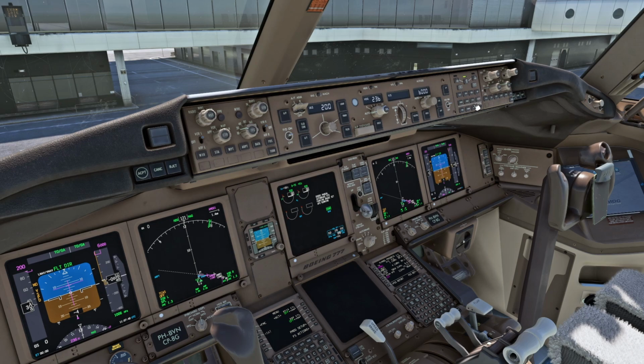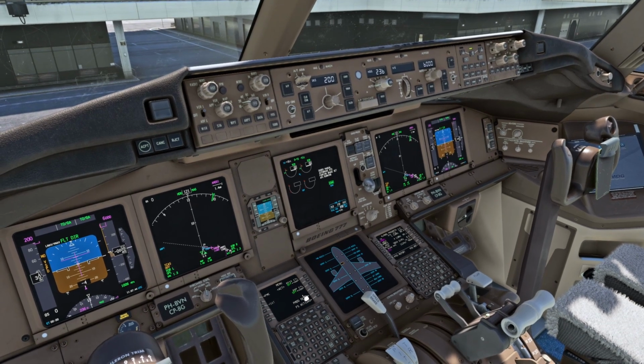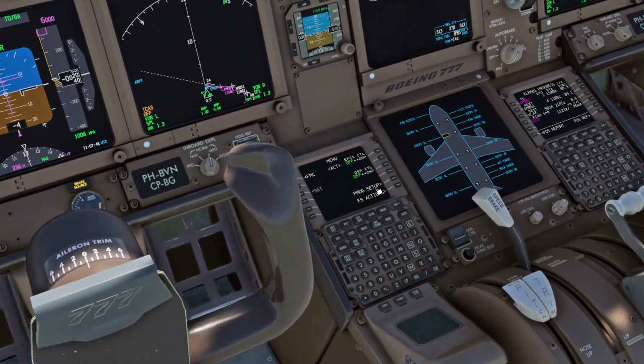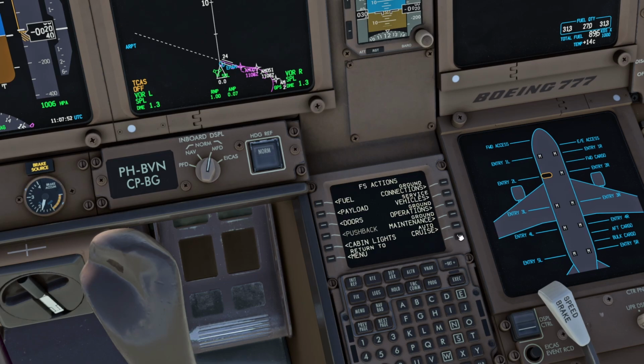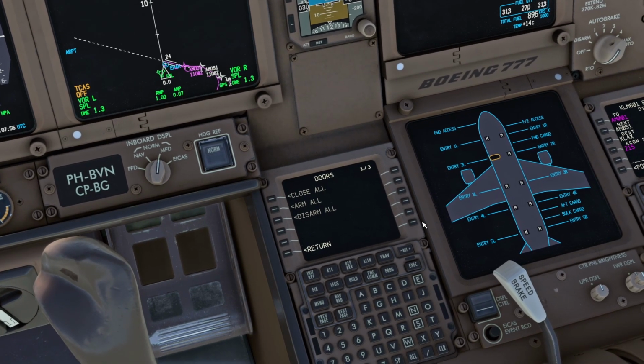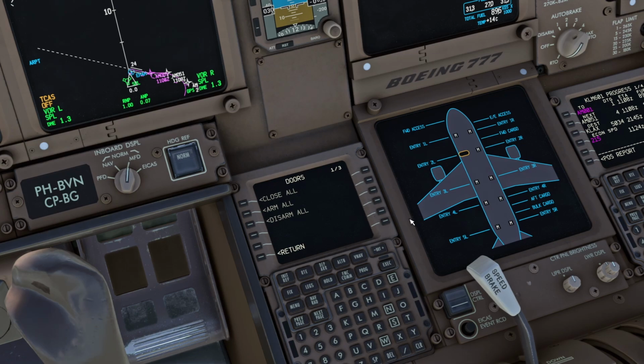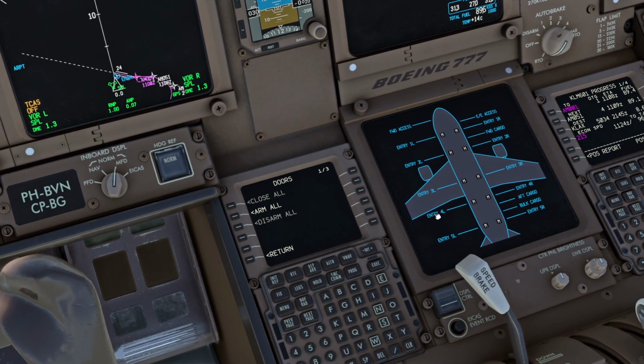In the meantime, let's also check all the doors, so we can view the doors. Well, I think the gate has already been removed, so we can close this door definitely. Let's do that right now. We'll go to the FS Actions menu and doors, and just close all the doors, so that that is all ready to go. As you can see, all the doors are closed.